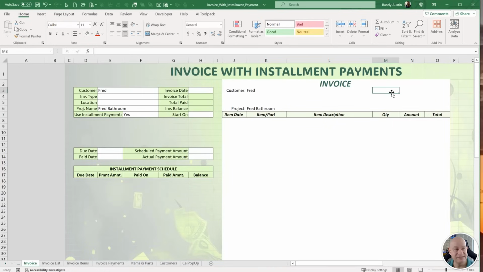Perfect. Okay, next up, I want the invoice number to show up right about here. So let's put in invoice number. And then the invoice number is going to be here. We'll set that.